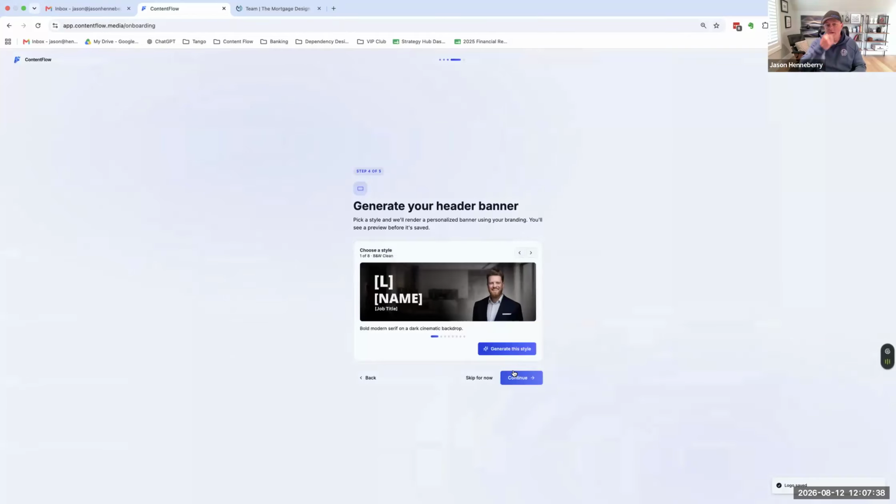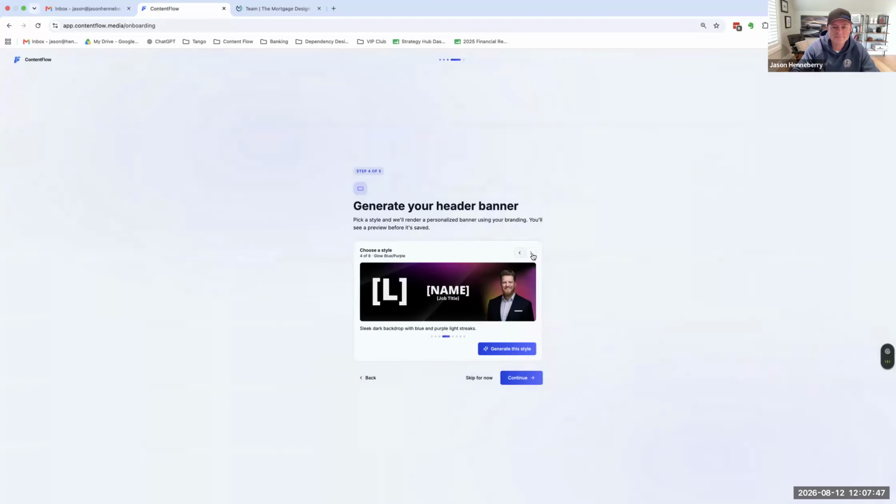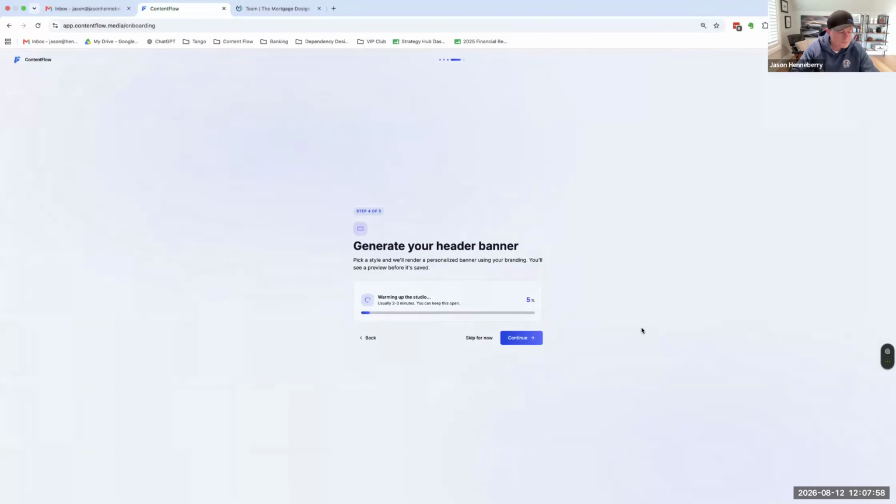And then what it's going to do now is present you with a bunch of banner options. So what do you want your marketing brand to look like on the system? We'll just tab through. We could have a cityscape. This one's nice because it's kind of coastal. So let's do this one. We're going to generate this style. It says it takes 2 to 3 minutes, but it usually takes about 1 minute, and it'll design the banner.